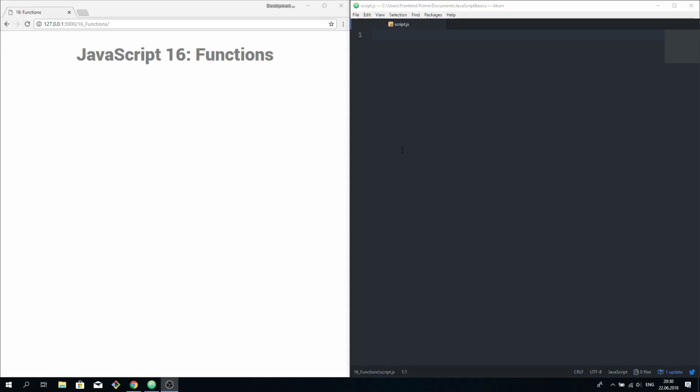Today we'll talk about functions. When you use some code many times, it's very useful to use a function, because you can use your part of code as many times as you wish. Let's look at the syntax of a function.